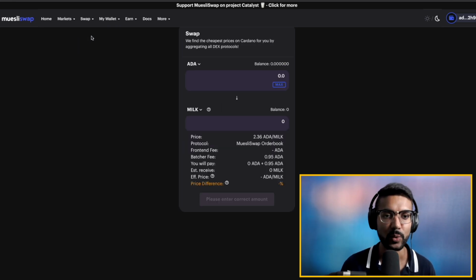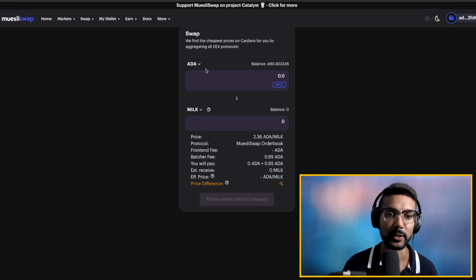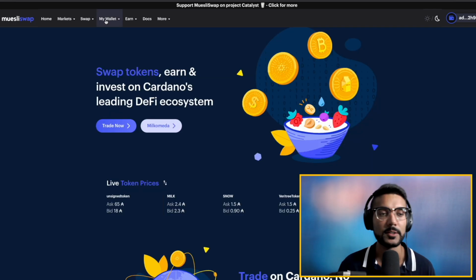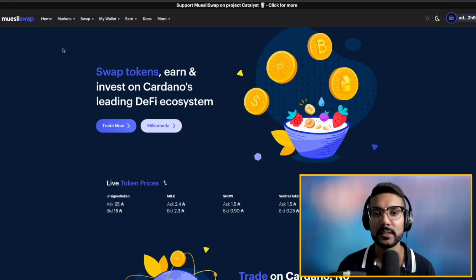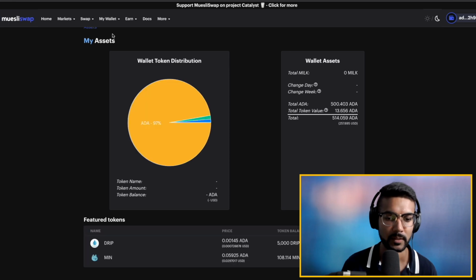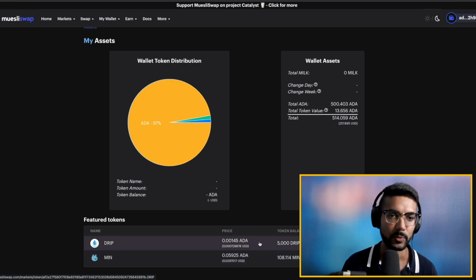Again, if we go to instant swap, it's very similar. It's just that we don't necessarily go through the process of placing the limit price of the trading pair. You would simply place a market buy, so the current market value of the trading pair. So let's check to see if those drip tokens have ended up in our wallet. Let's click on my wallet and asset overview. And there they are. We've got our drip tokens as well as our MIN tokens now in our wallet. It's a really nice way to see the token distribution of our wallet.